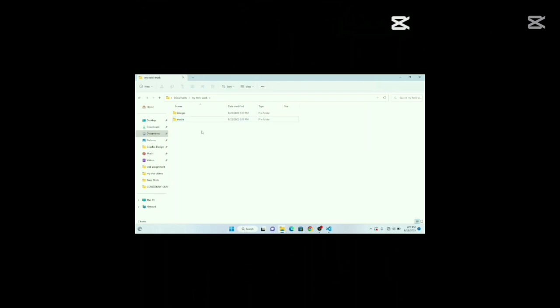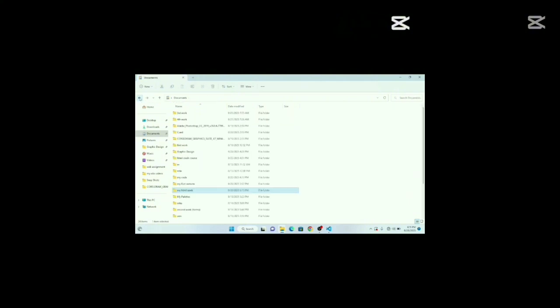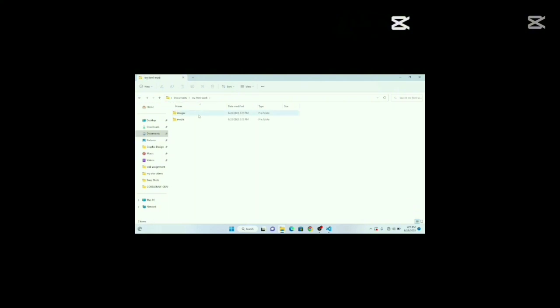So now that we have created all these folders inside my HTML work, let's go back to my HTML work. If you click it, you will see the two folders inside it. One is images, one is media. Inside images, we put all the images we are going to use for our work. Inside the media, we put all the videos and audios we are going to use. So now we are done with this.